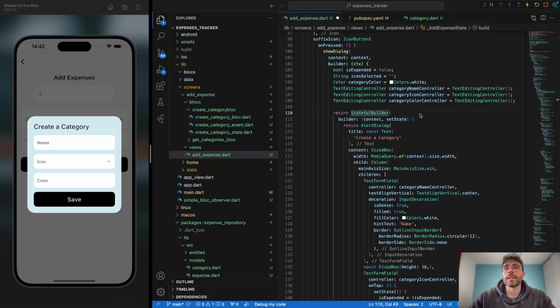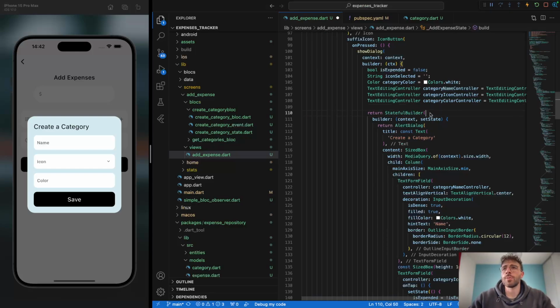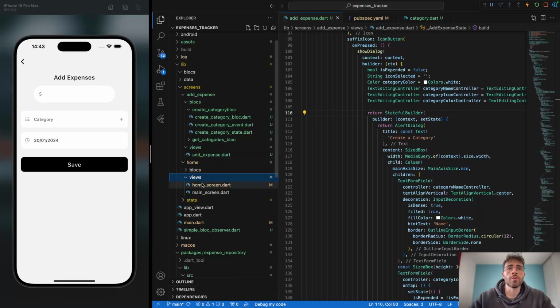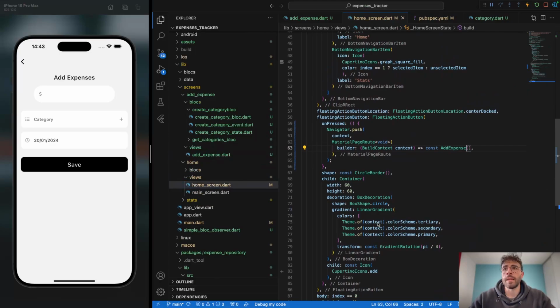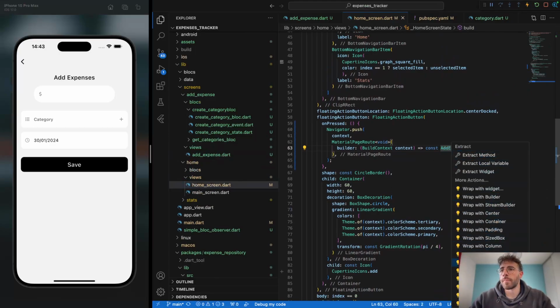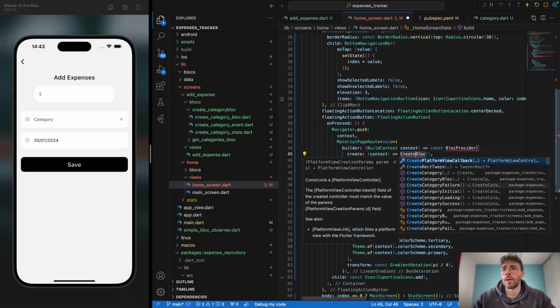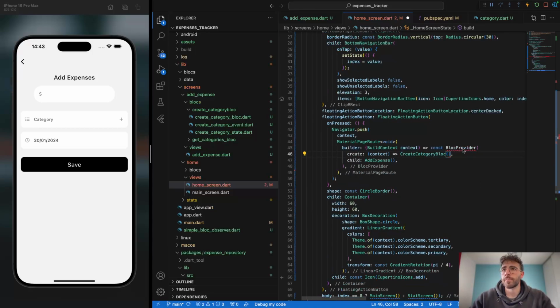All right, so let's try to do it like this. Since we have our stateful builder right there, before I go to this screen, I want to feed the block provider. That would be somewhere within our home views home screen.dart. That'd be here. We are redirecting to add expense, and we'd want to wrap that with a block provider of type create category block, right?